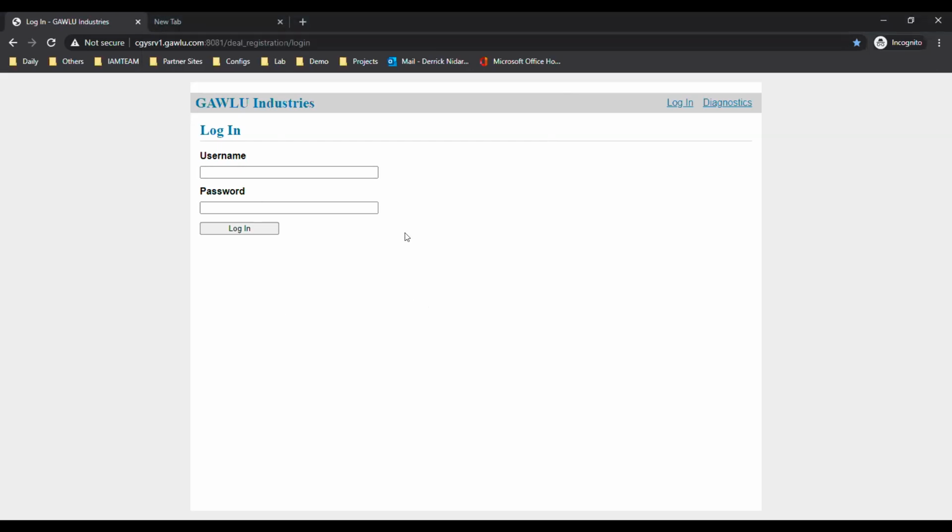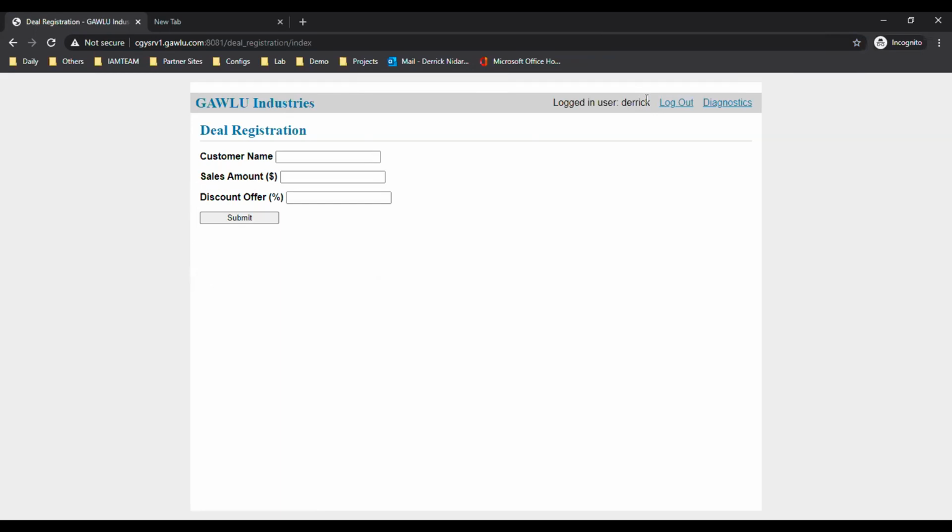So here you can see the deal registration page requires you to type in your credentials. So it's protected by basic user ID and password only. It's not under HTTPS. It's only under HTTP, so it's essentially not secure. Let me try logging in here. So here I'm logged in as myself, so I can do the deal registration from this page.